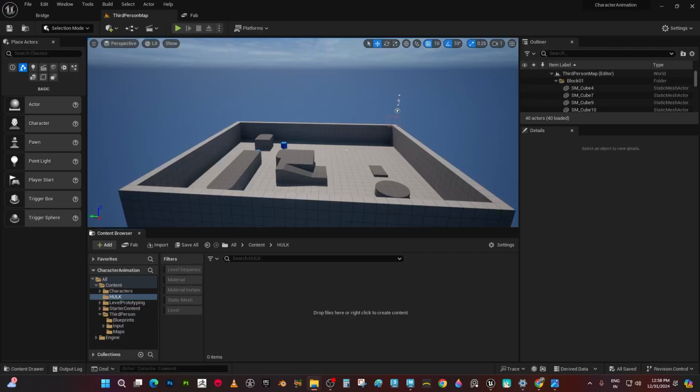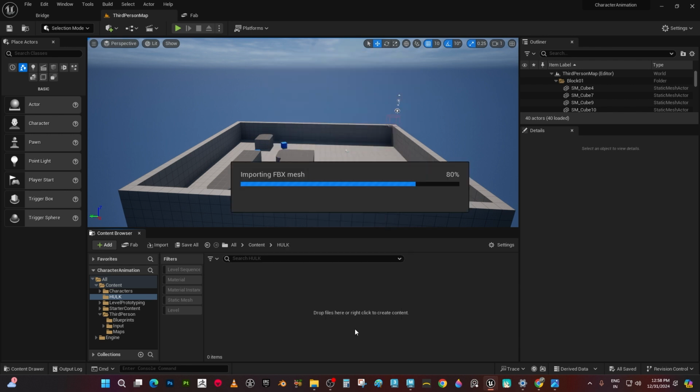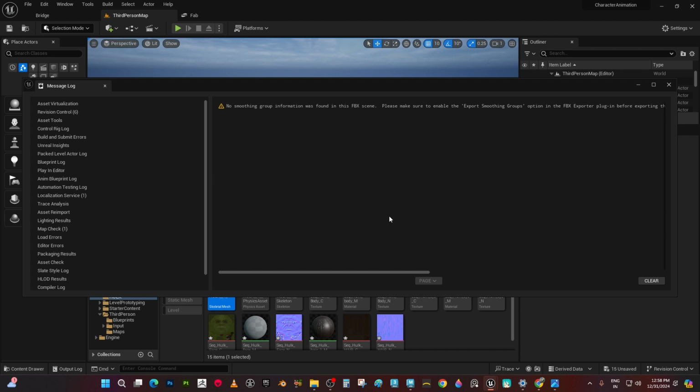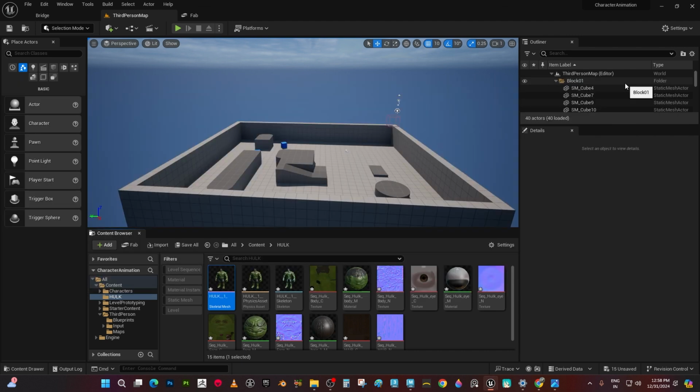So first of all we will import the character file. Just your FBX file can be dragged and dropped here. Just drag it and drop it here, and all the options remain at their defaults. No need to change any other settings. Just click on import. Our character has just been imported. Just ignore that warning.